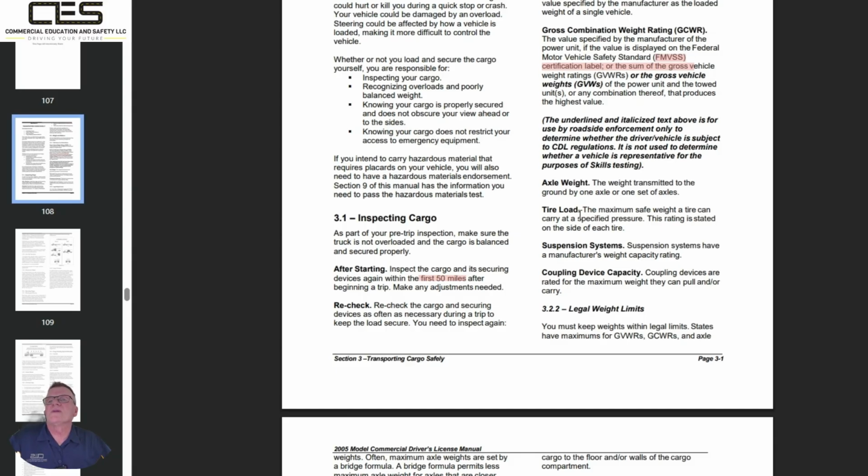So, tire load: the maximum safe weight a tire can carry at a specified pressure. This rating is stated on the side of each tire. In general, for 80,000 pounds, and this is not accurate, but it's a rule of thumb: steer axle, 12,000 pounds. Drive axles, if you have tandems, 34,000 pounds. The two axles back on your trailer, another 34,000. 34 plus 34 plus 12 is 80,000 pounds.